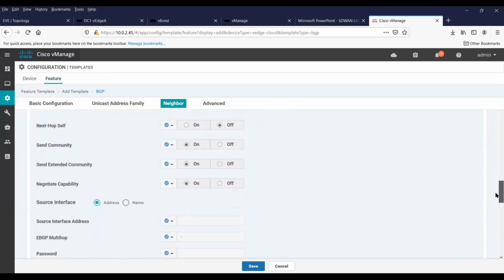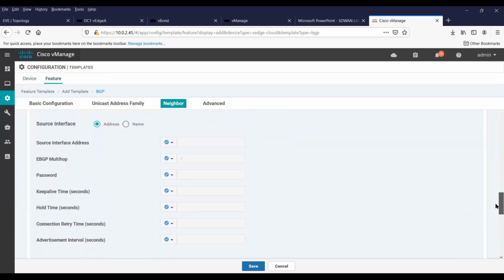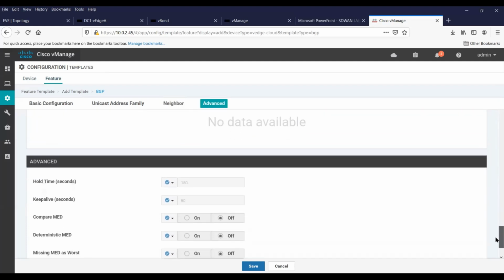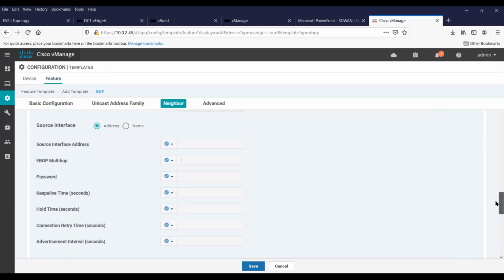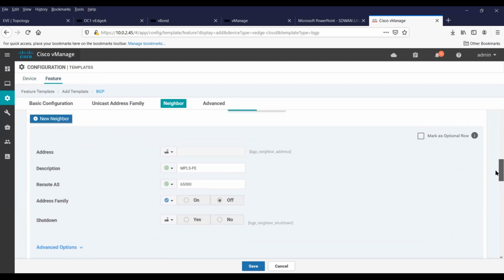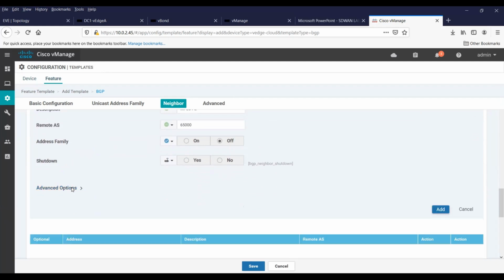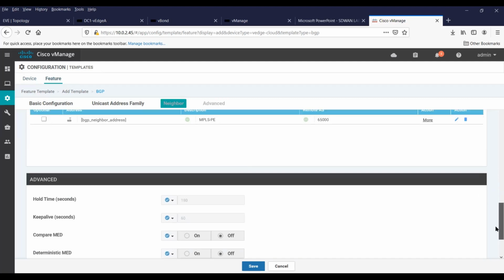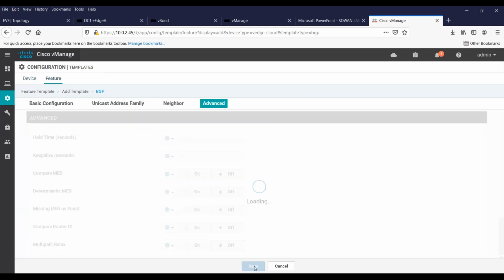And then next hop self, nothing, and community, source interface, I'm not doing anything. EBGP multi-hop, password, keepalive, nothing. Advertisement interval, advanced, no, I'm not doing anything related to that. Let me check the neighbor part. So good with that. In the advanced option, if you want to see anything, you can see it. And here you can click the add. So I have defined my BGP neighbor information, which I need to fill in every time. Okay. Save.